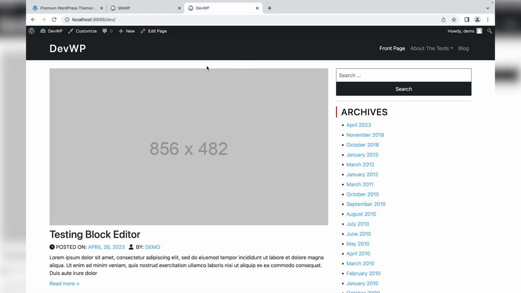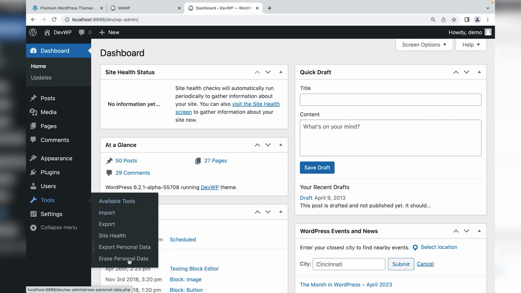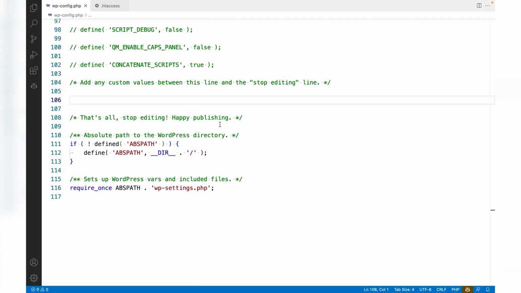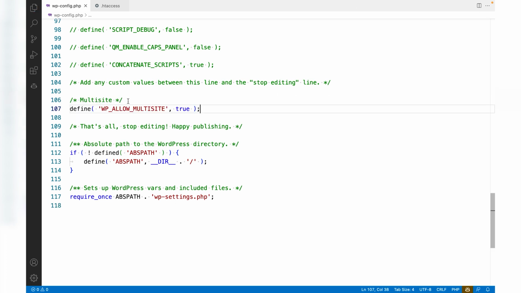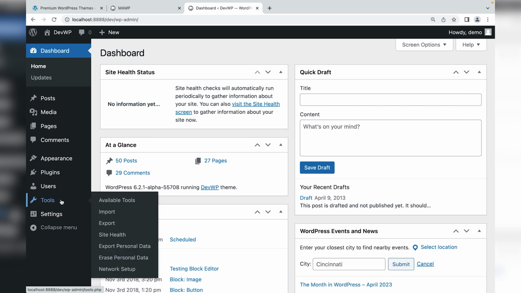All right, but if we go over here and we go to the dashboard, first thing I want to show you is the tools section. Let me make the screen a little bit bigger, and you see what options we have here. What I'm going to do is take this snippet of code, go to the text editor, and right above this line over here, I'll paste it in, and then I'll save it, go back to the browser, reload the page. Now we go to tools, and now you have the network setup link right there.